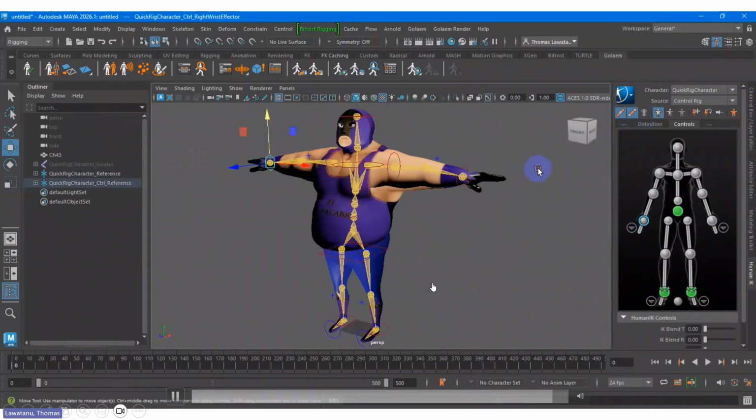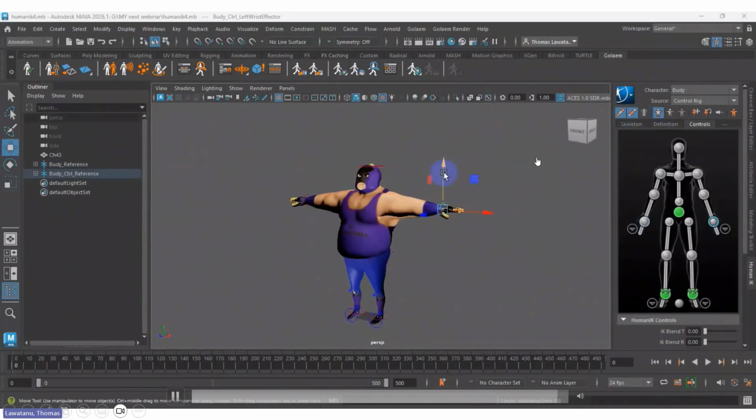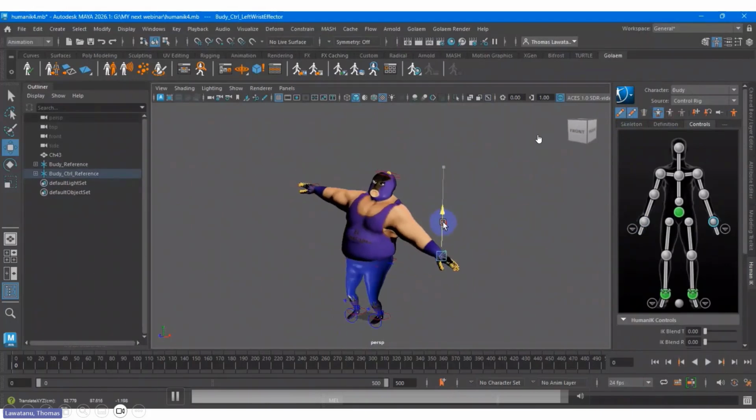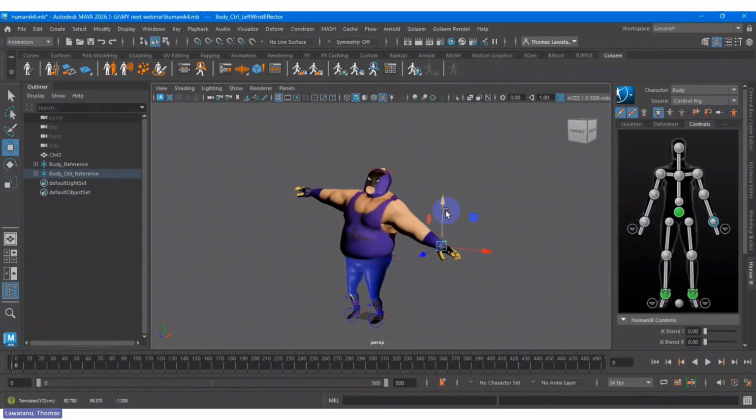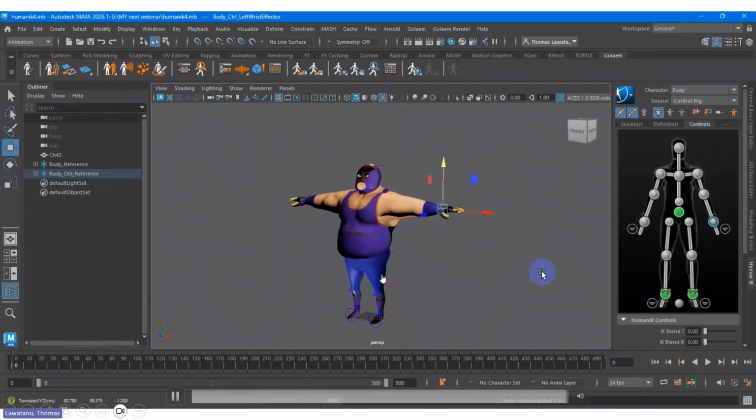This is the difference between using a character with HumanIK and the Quick Rig. The advantage of the Quick Rig, I think, is that it's easy. If you have a standard character, it's easy. Just click the character, follow the steps inside the Quick Rig tools, and it puts in points, and you only need to reorient or reposition them. Then you just click to create the skeleton and then the control rig. That's the difference.